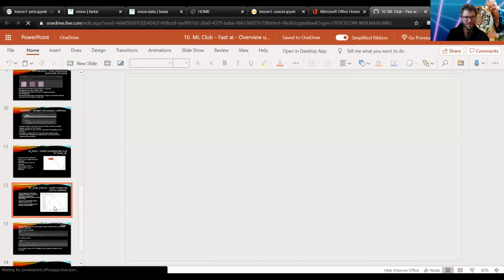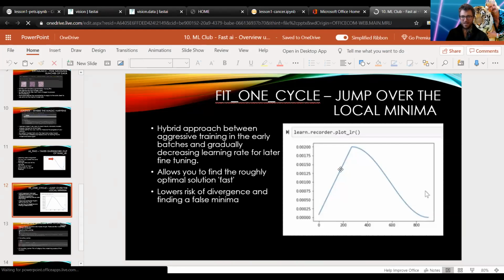Fit one cycle. Okay, you can see the slideshow here, can't you? Yeah. So when you're actually running the learner, there's lots of little things that you can run on it. One of the options is learn.recorder.plot_lr, which shows you the learning rates that your model was applying. Everyone understands that the learning rate is basically the multiplier that you apply to the back propagation when you're adjusting the weights and biases in your neural network.